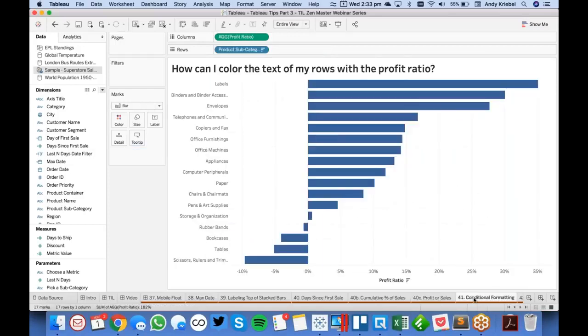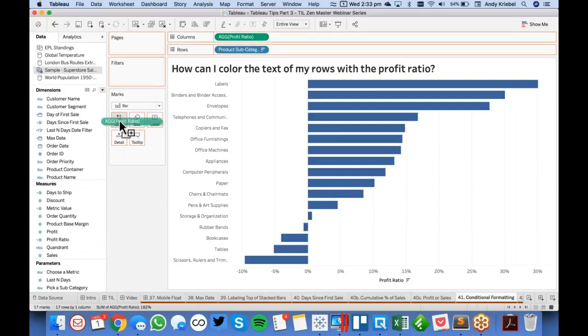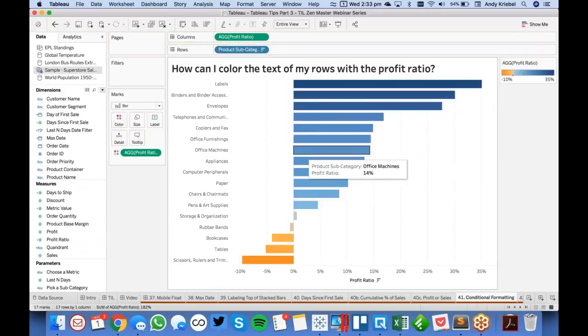Next up, conditional formatting. All right, so what I want to do in this case is how can I color the text of my rows with the profit ratio? All right, so let's see here. I've got profit ratio in my measures list. So let's find profit ratio. And if I put that on color, okay, we color the bars, but my labels don't get colored. Interesting. All right, so how can we fix that?